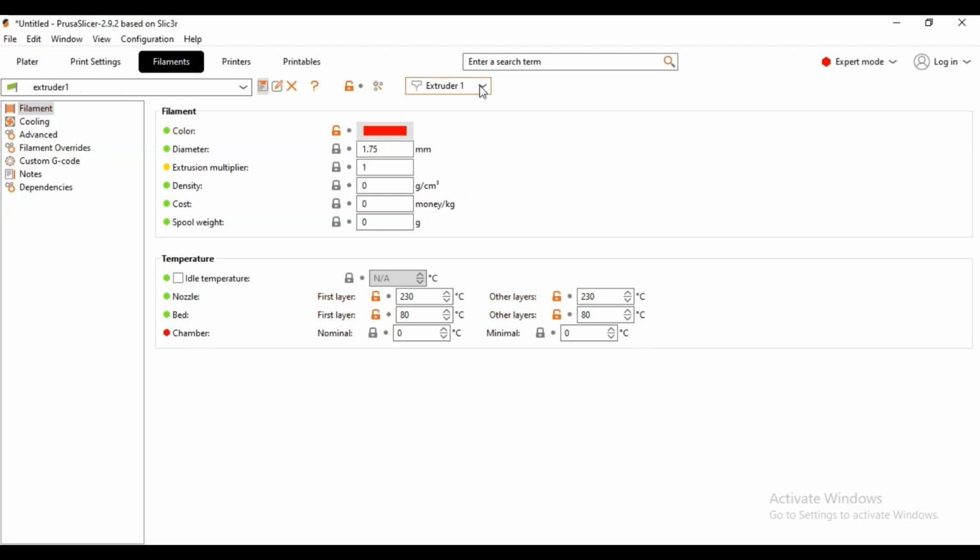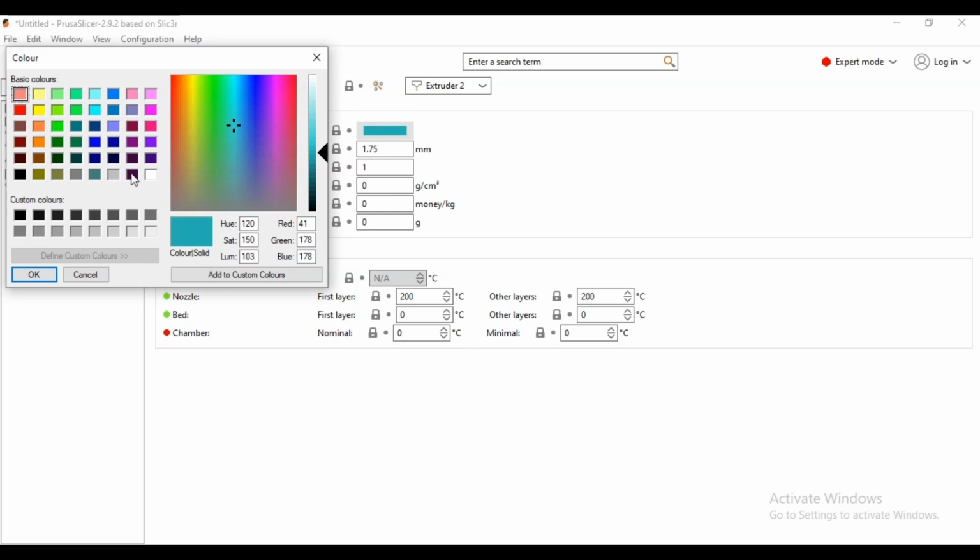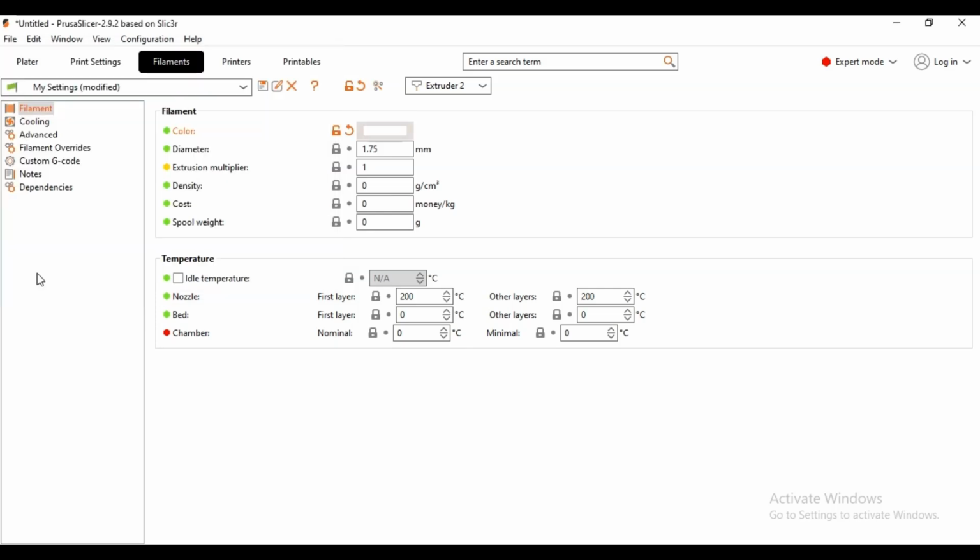Yes, it's saved. Now we are going to click again and select the extruder 2. Now extruder 2, what color are we giving it? Maybe our plastic is white, so we choose white and click OK. So now our color is now white. The same thing for here. I'm assuming it's a PETG plastic.